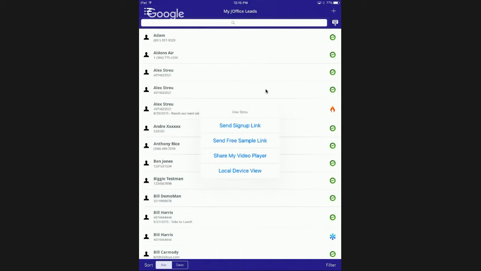I have a variety of things I can do. I can send my sign up link, send a free sample link, send my video player, or view his contact information that's showing up in my device. Okay, so that's what local device view means. It means if I have him as a contact in my phone.